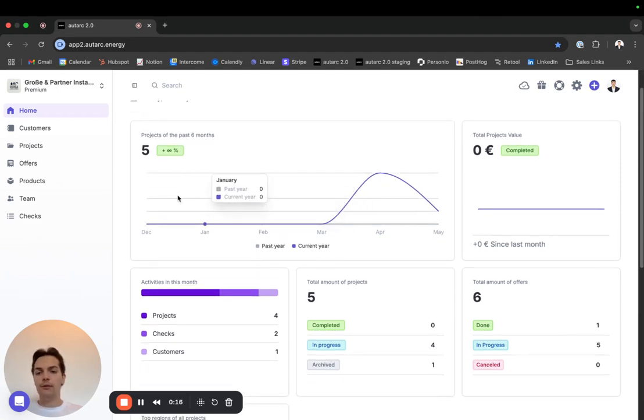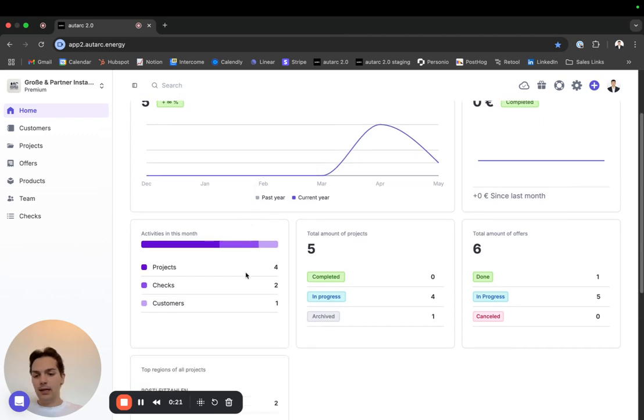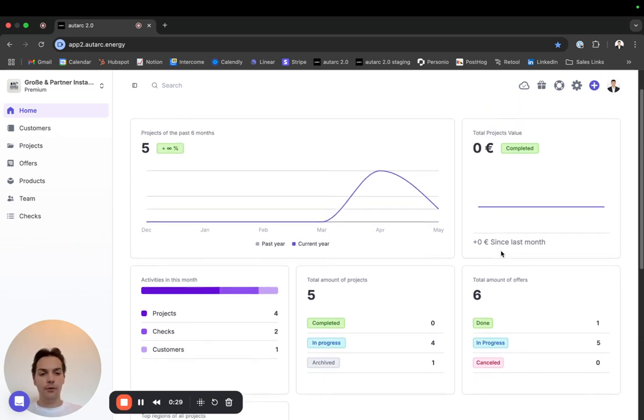So here you can see everything regarding the projects of the past 6 months. You see the activities of the current month and also how many projects are ongoing, and also the total amount of offers that you have created. Up here, you would see the total amount of project value. In this case, it's €0 for me because I have not finished any projects.